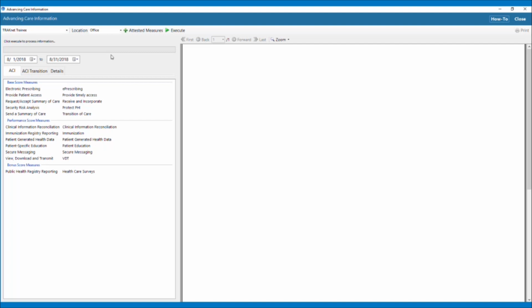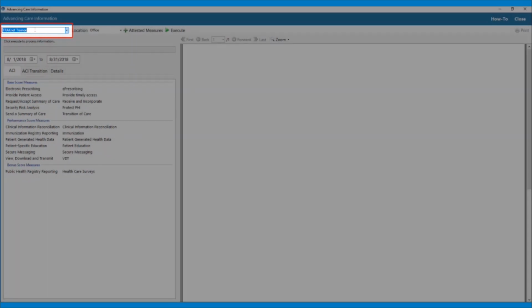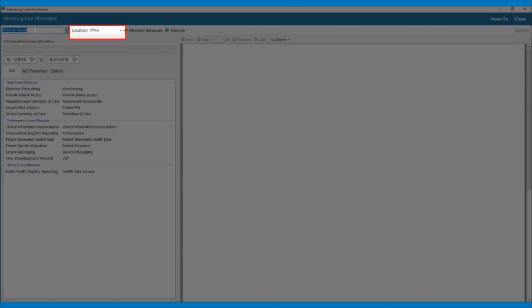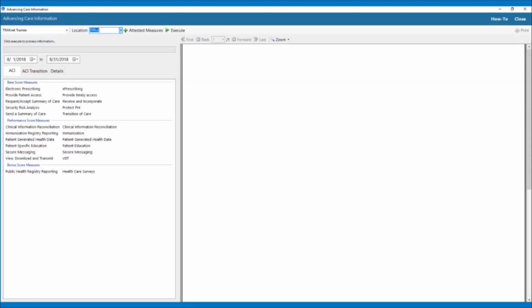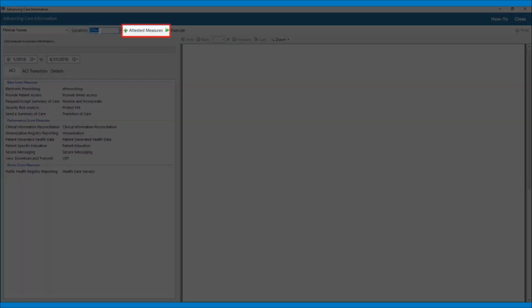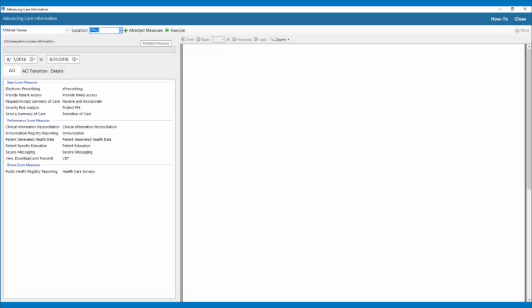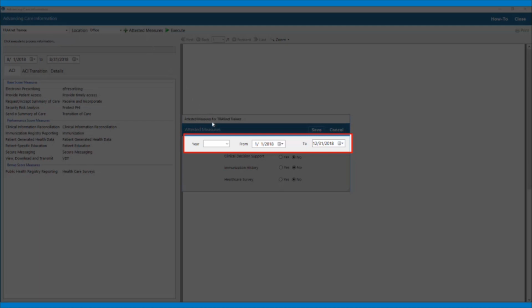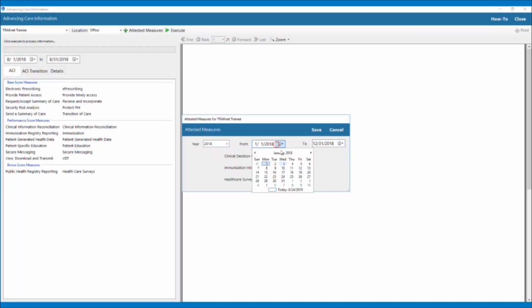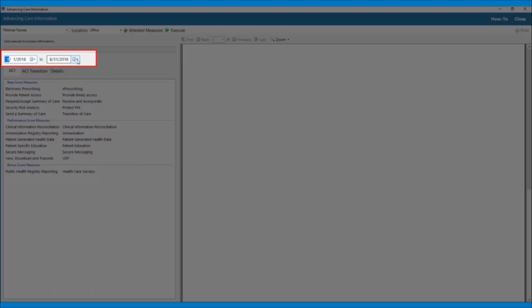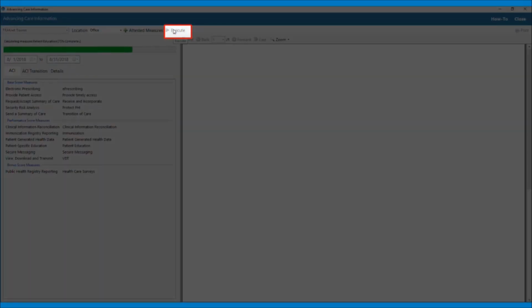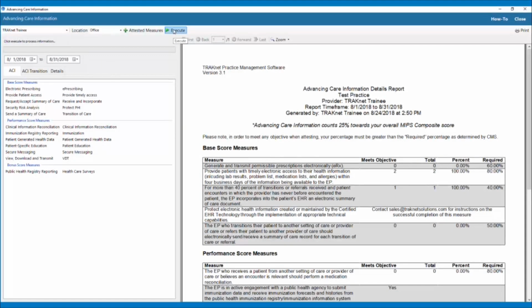On the Advancing Care Information screen, you can select the provider or group, location for the report, and set the attested measures. Next, click the Attested Measures button. On the Attested Measures pop-up, select the year and date range you're reporting for. Select the appropriate radio button for each measure and click Save. Select the appropriate date range and click Execute to execute the report.